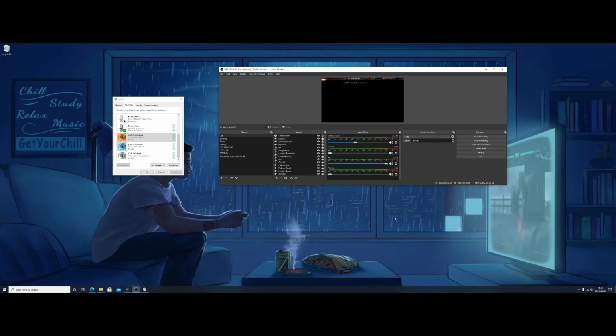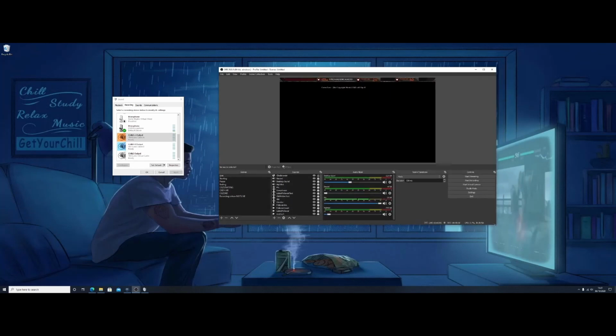So that's a really easy way of separating all your audio and having much better control over it within OBS Studio. I find it so much cleaner and less complicated, and it doesn't really use much resources at all.